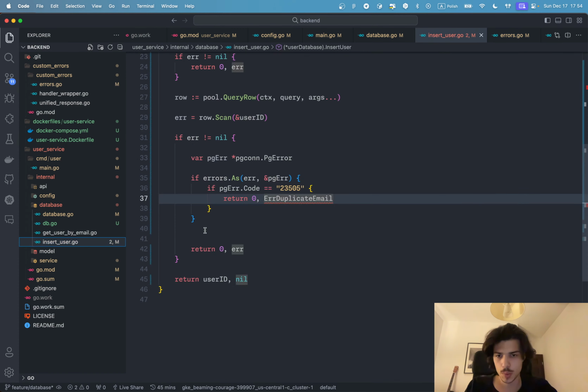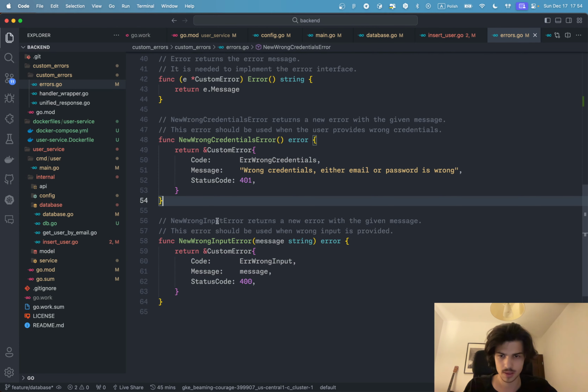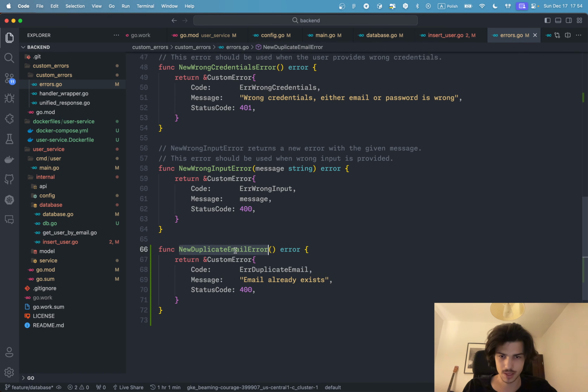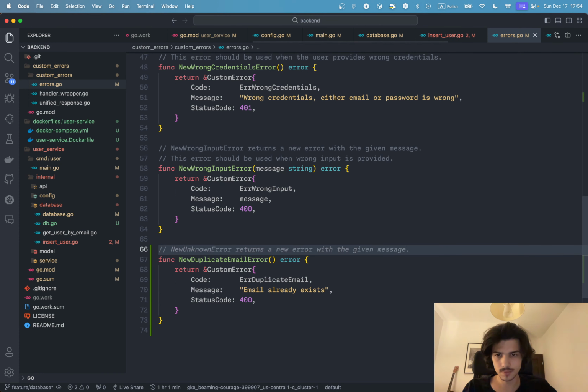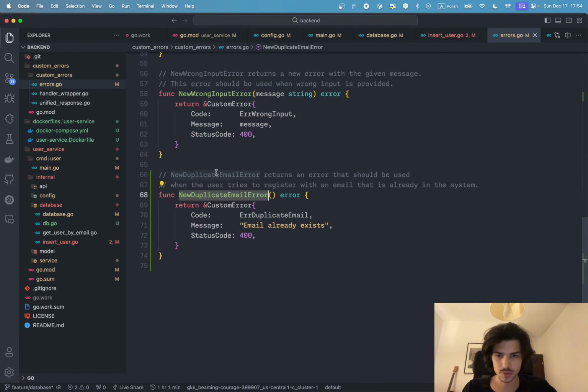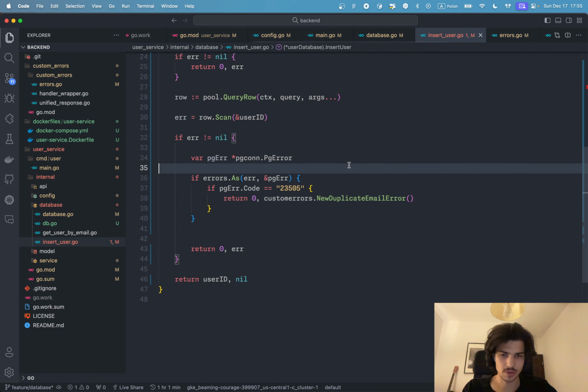Yeah, so we will return this. Actually not this, but we need to create a function for it as well. Func NewDuplicateEmailError, status code 400, exactly. New duplicate returns an error with the given... So new custom errors, NewDuplicateEmailError. Custom errors, NewDuplicateEmailError.